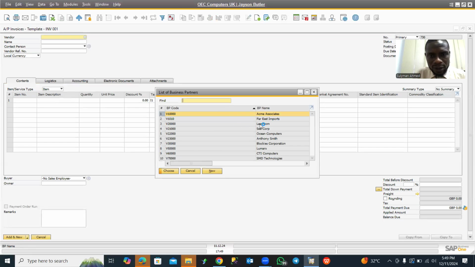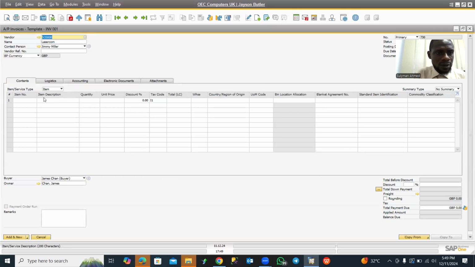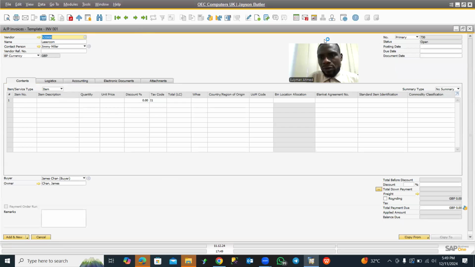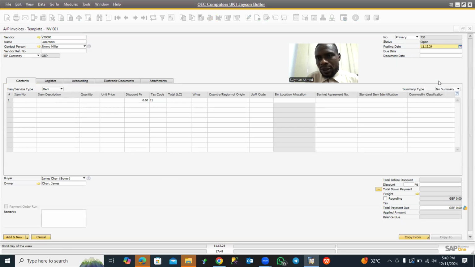The customer name is Lasacom. I mean, the vendor name is Lasacom. So we choose Lasacom. Then the next thing is we input the posting date. Posting date, let's make it 11. Then also the due date, 11th of December.